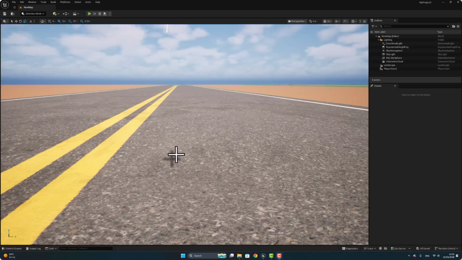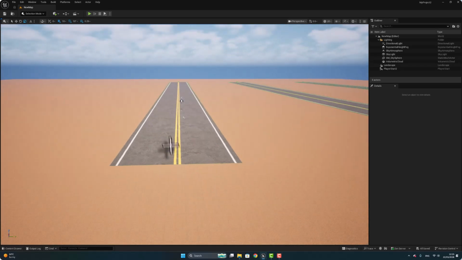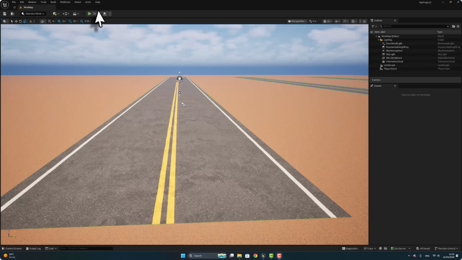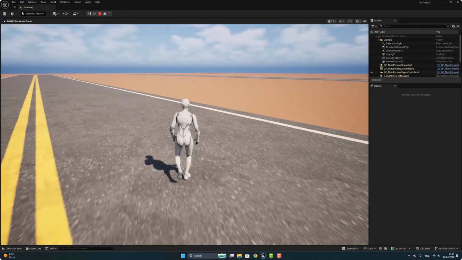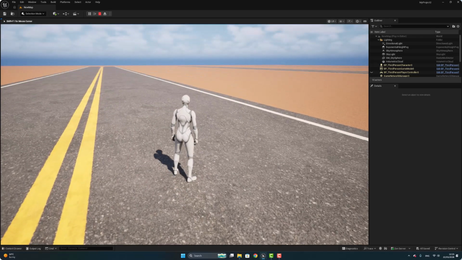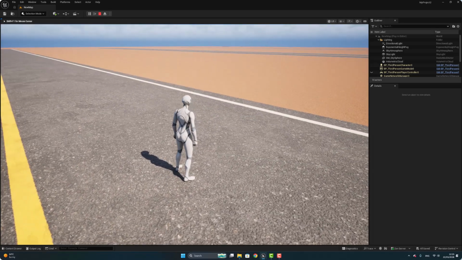Hi guys, in this tutorial we will create a nice road like this using Unreal Engine 5.8. As you can see, this is my road. We have to create this road and another road. Okay, let's go.